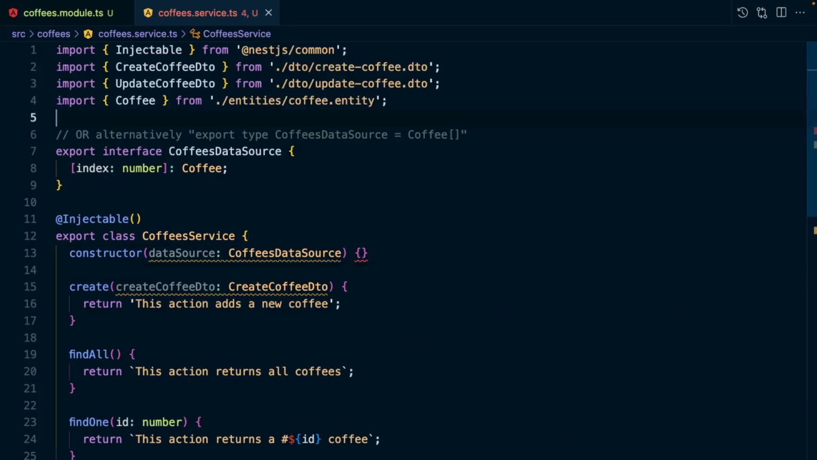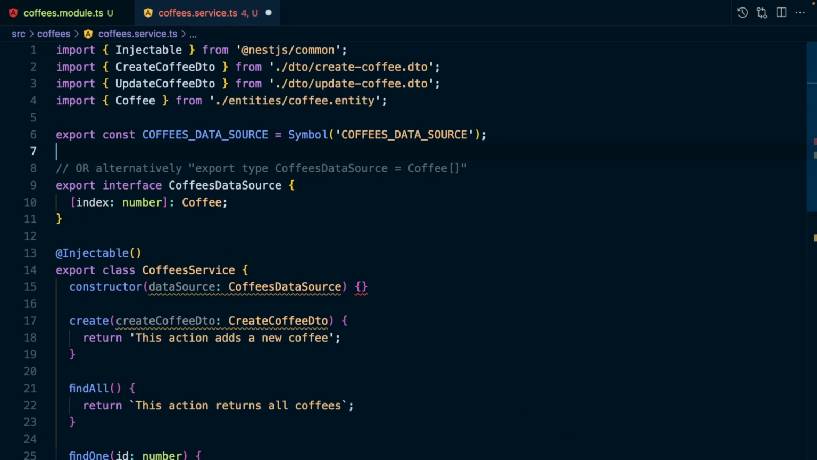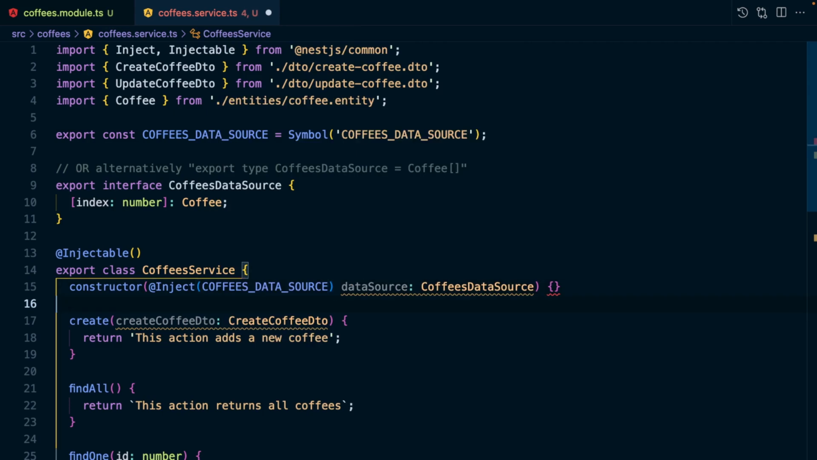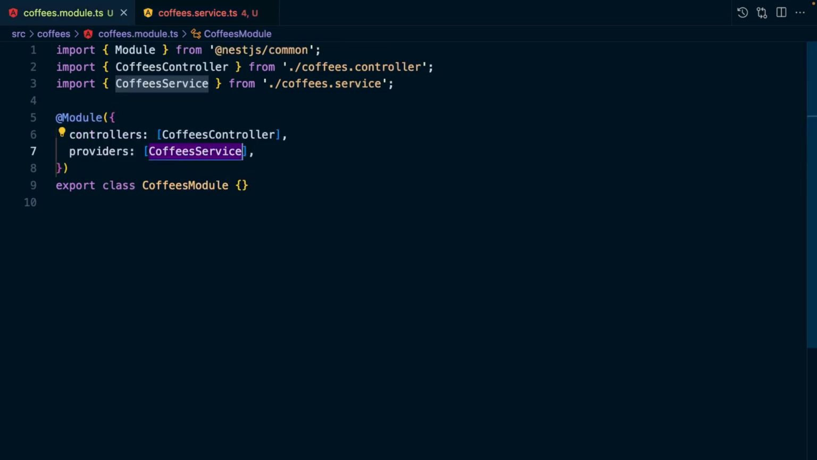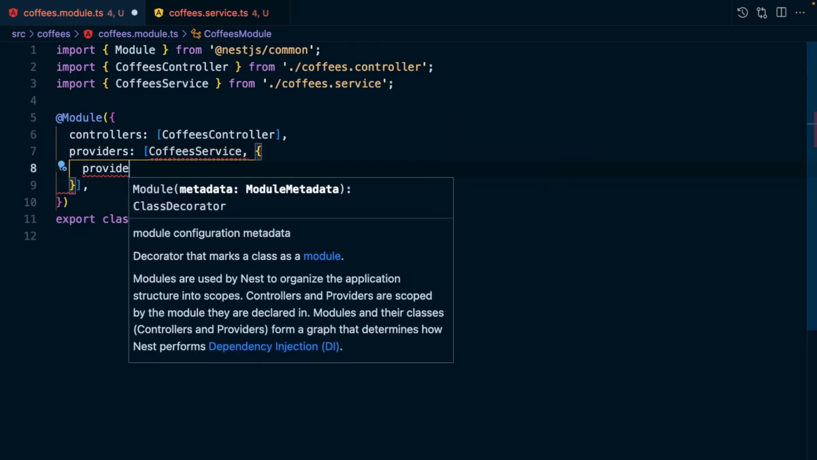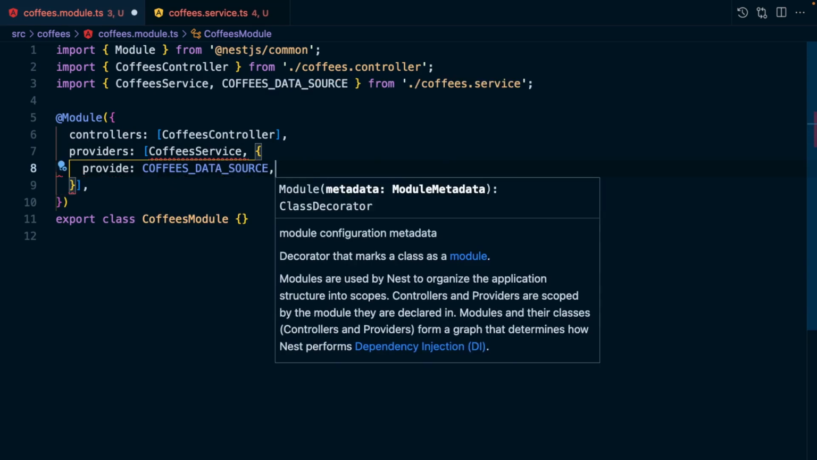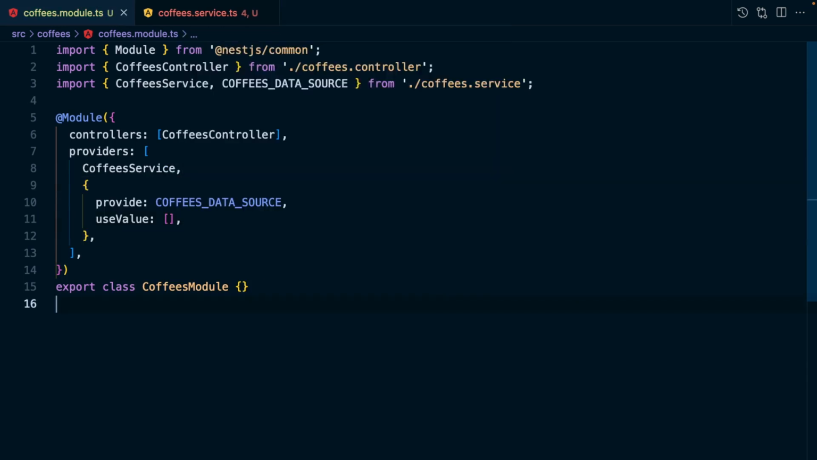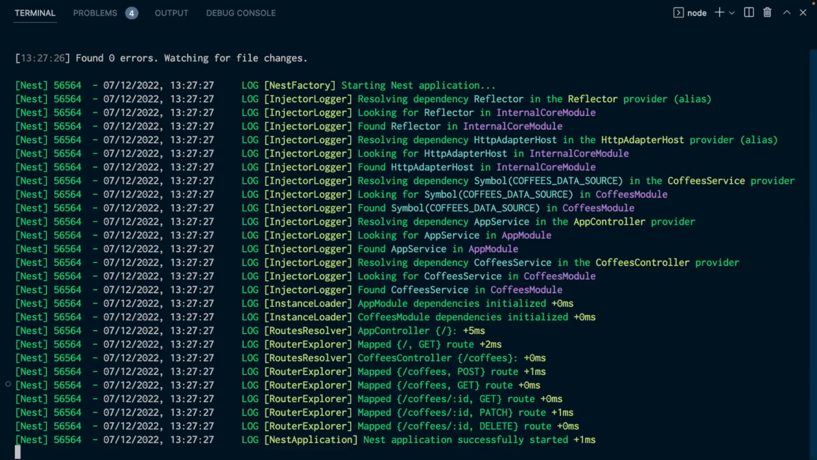As a best practice instead, let's declare a new symbol above the interface declaration and name it COFFEES_DATA_SOURCE and use this instead. Now, let's use the Inject annotation to inject that data source into our Coffees service. Let's save our changes and navigate to the Coffees module file. In here, let's declare a new Coffees data source provider using the custom provider syntax. If we save our changes again and check back in our terminal, we'll see that everything works now, no errors.